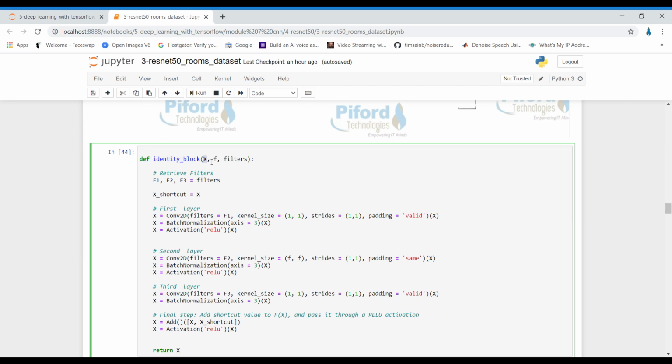And we are passing three parameters to it. I'll explain all these features one by one. But just now, first of all, I will give you an overview of this function, the identity block, and then we'll go deeper. Over here, you'll see the first layer. This is the code for the first layer, this is the code for the second layer, and this is the code for the third layer.